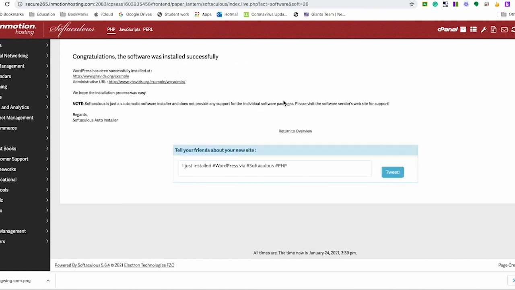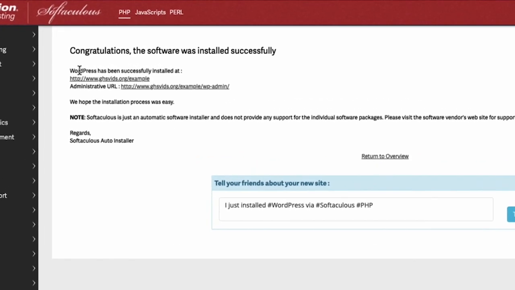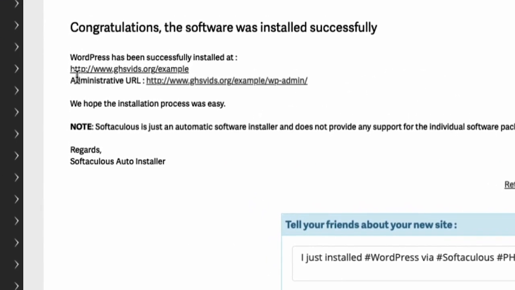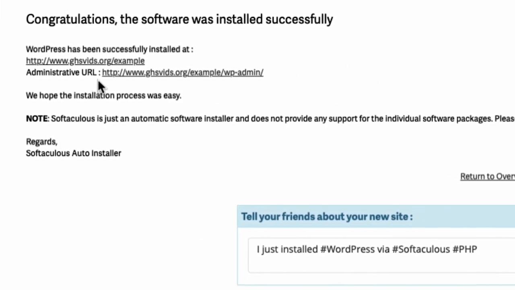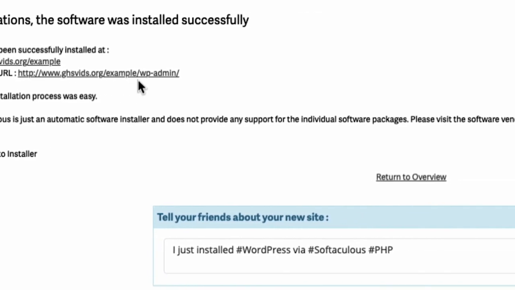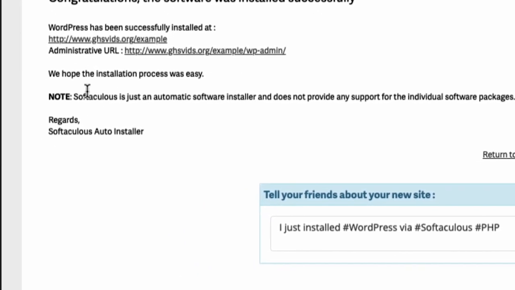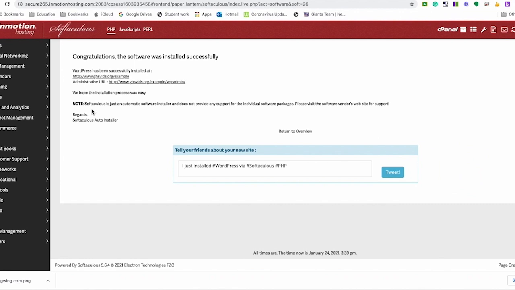Okay, so once it's done, it gives you this information. WordPress has been successfully installed at this website. The administrative URL is this website here. Okay, we hope that it was easy. I think it was. Now let's go back a little bit and say if you want to delete this. Okay, well, let me go ahead and show you how that's done.